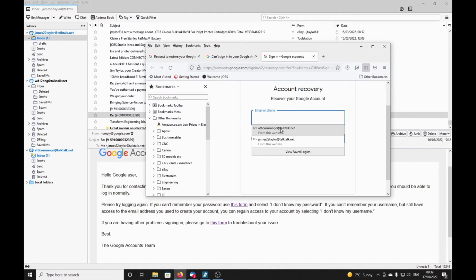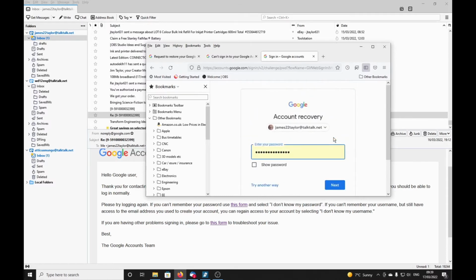So if I key in that, that's my email address. Next. Password, that's my password. Click on that. I'm not going to show you it, but it's correct. Next. Couldn't verify that this account belongs to you. You see, it's totally circular. I don't know how to break that circle.